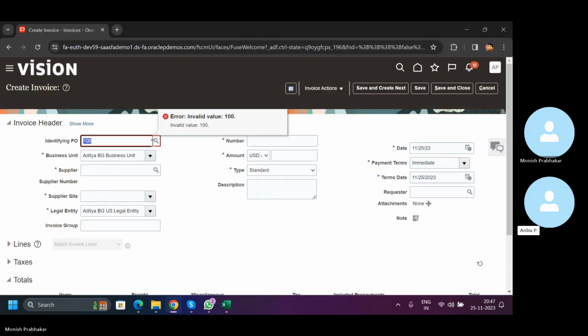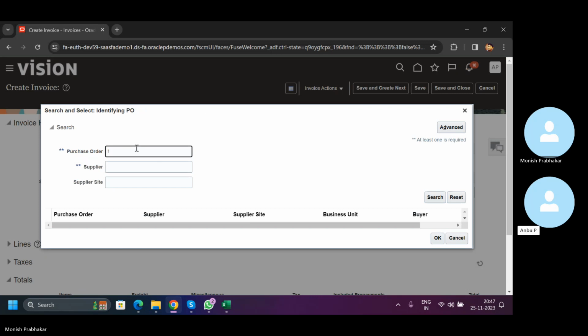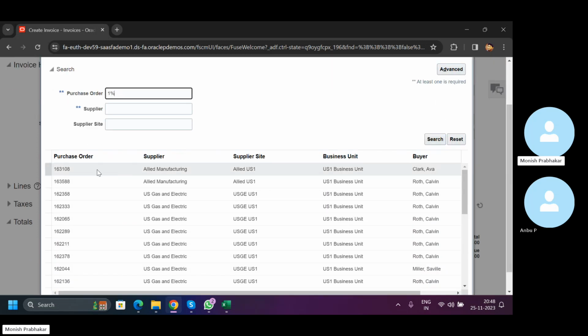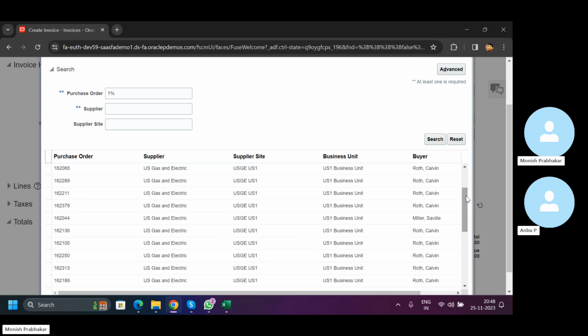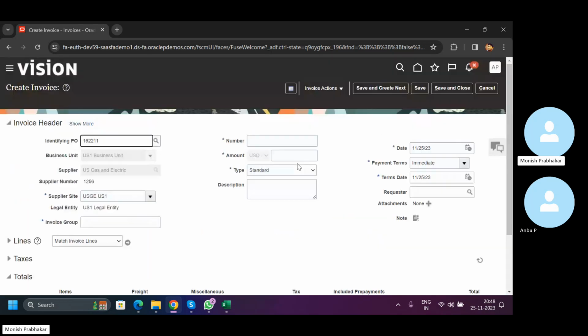Where will the mapping be done? If we put the PO number, the details get entered automatically. That is not a mapping. That is standard functionality. That is how the system works. For example, I will remove this PO. There is no mapping such. If I search with 1%, I could see all the purchase orders created for these suppliers for these BU. Let me choose one purchase order. Click on OK. If you see, all the information will come automatically.